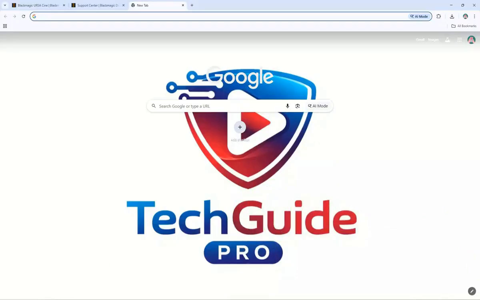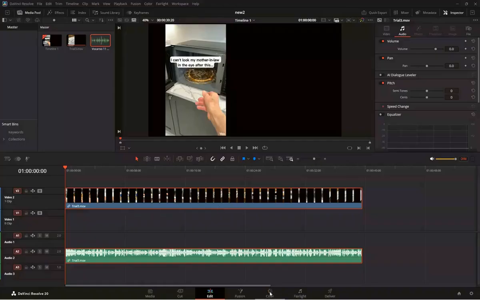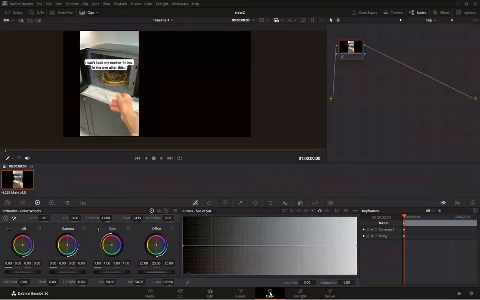First, open DaVinci Resolve and make sure your project is set up with the footage you want to grade. Go to the color page where all the magic happens. You'll see the color wheels panel on the left. This is where you can adjust the lift, gamma, gain, and offset to control the shadows, midtones, and highlights.